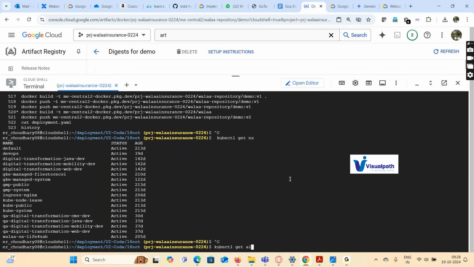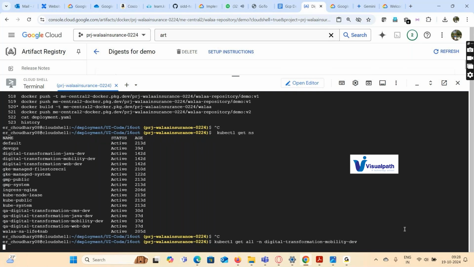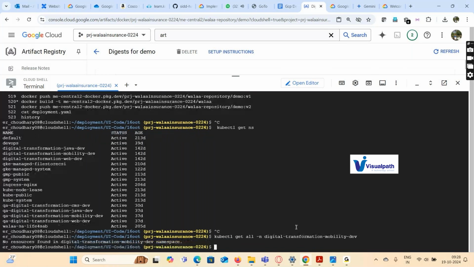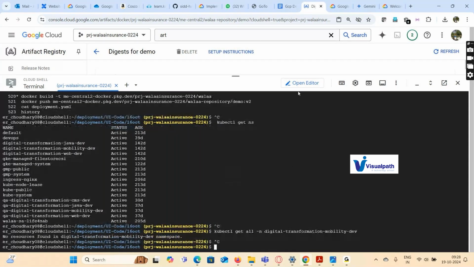So we need to learn all these commands. I will show you also. So kubectl get all. It means whatever services and anything is running in this particular namespace, you will get everything. Okay. So if I run this now, you can see no resources found in the digital transformation mobile dev namespace. Okay. So I copy this namespace, and I go here.